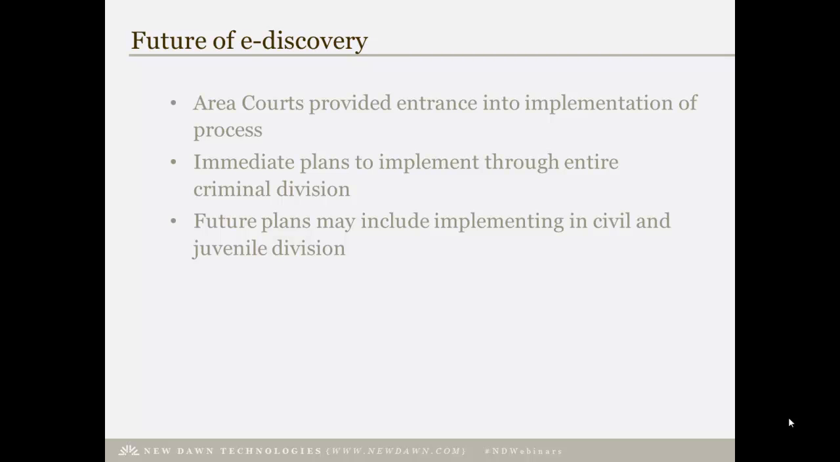Oh, yeah. Well, the idea behind this, our area court division was where the need was, and it worked out well because we also saw that as a good entrance into bringing the entire office, the entire criminal felony division, onto the same page to do e-discovery too.